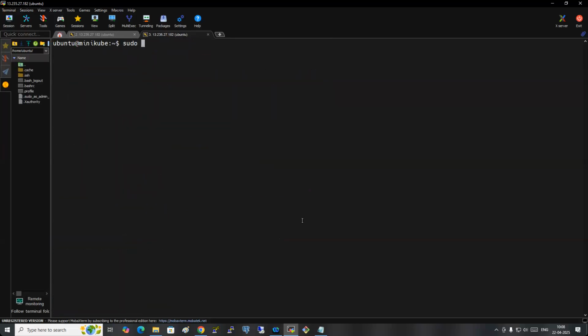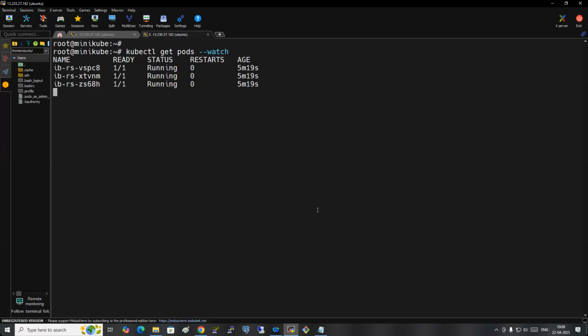Clear. sudo -i. Okay, there is a command, say with me: kubectl get pods --watch. Say that. kubectl get pods --watch. How many pods are there? 3 pods are running, or not?